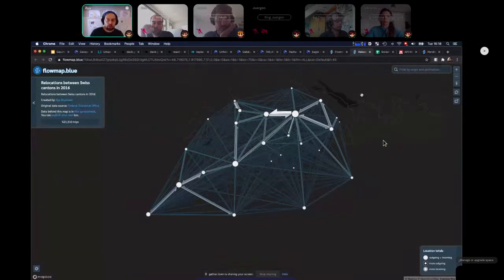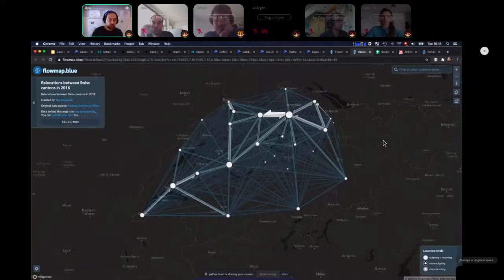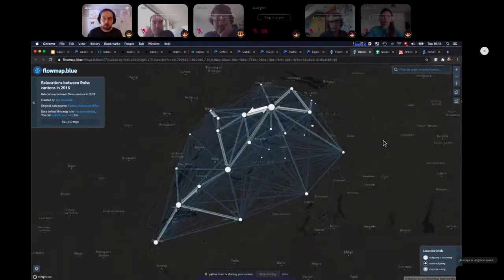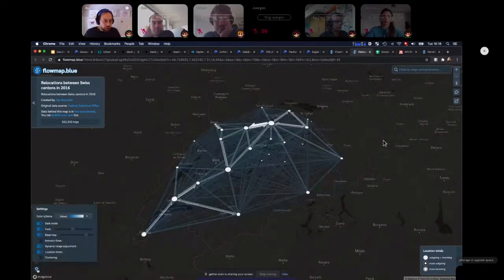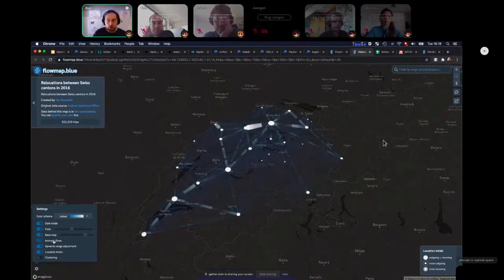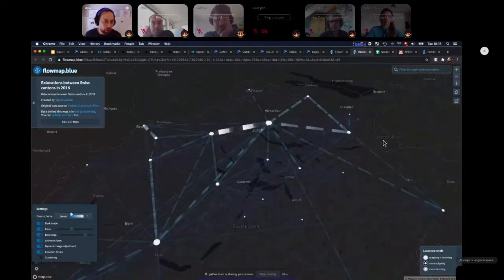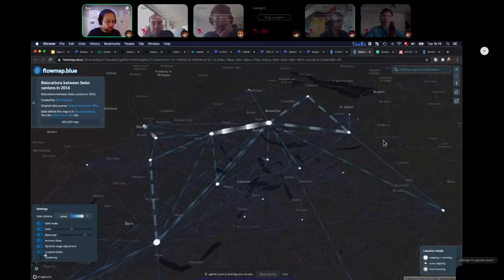So here we see the migrations between Swiss cantons, and it's also interactive. We can filter by different kinds. It's also 3D, can be rotated, and we can animate the flows, which in some cases helps to see the arrow directions better.